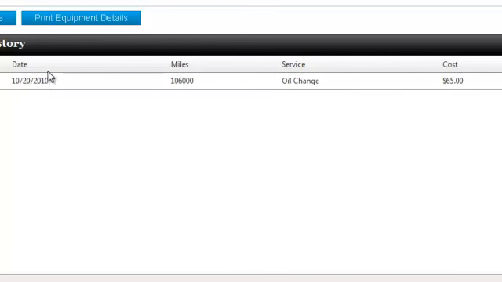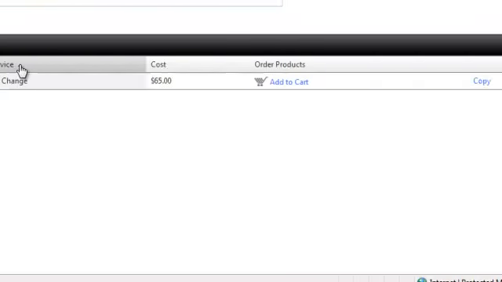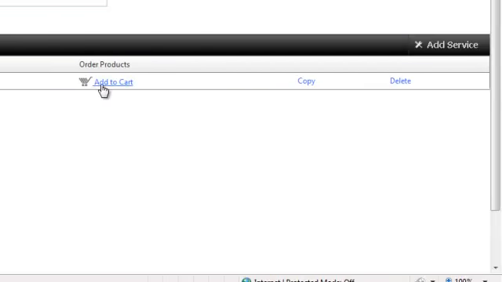When you have multiple services attached to an equipment record, clicking on these will sort all of the services by the categories you choose. You can also order any Amsoil products you attach to this service record from the Amsoil online store by clicking on the cart icon.